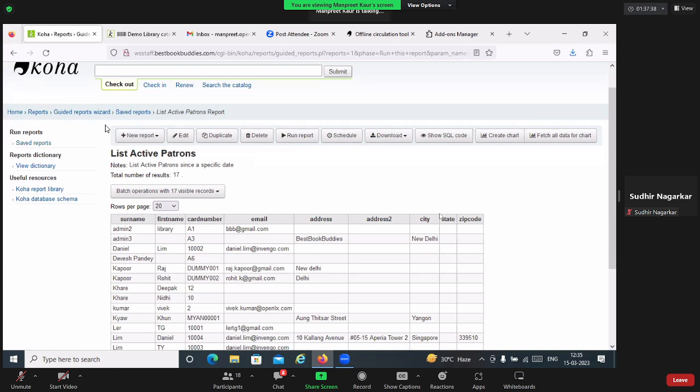Above your report, you will find some other buttons. If you want to create a new report, you can use this new report button and create a guided report as well as the SQL report. If you want to edit this particular report, you can use this edit button. If you want to delete or duplicate the report, you can use these two buttons. Run the report directly from here.